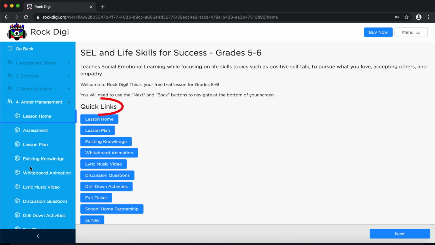The lesson home will have quick links for you if you would like to go to a certain part of the lesson. This feature is also available in the blue toolbar. Each of our components of the lesson is also displayed there for easy use, and so you can see the format and where you are as you navigate through the lesson. You can also just click Next at the bottom right here, and back will appear over here as well.